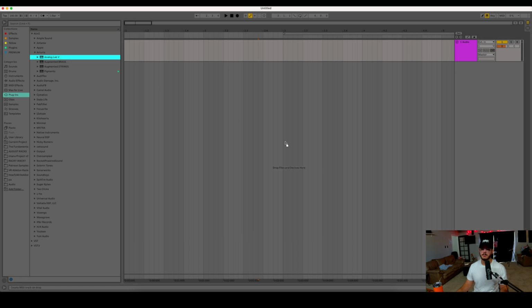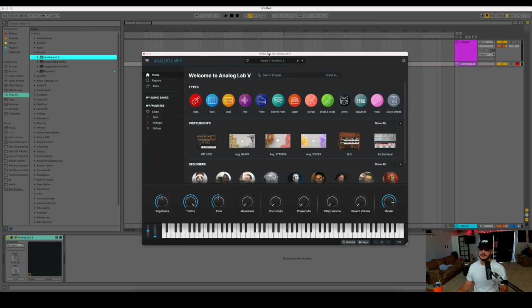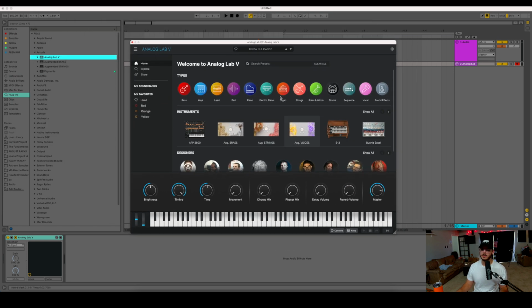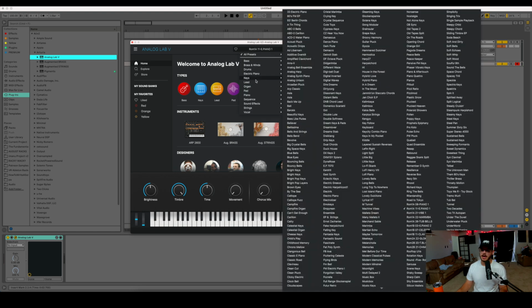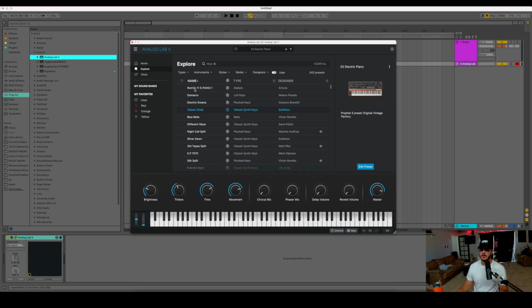So let's go ahead and pop in Analog Lab V here, and let's see if we can get a little bit of an ARP or something going on. We'll demo some of these sounds as I'm going through, because I haven't opened any of these yet. All the stuff that they do is really high quality, and we have a ton of presets here. So maybe let's go into keys and just start at the top.